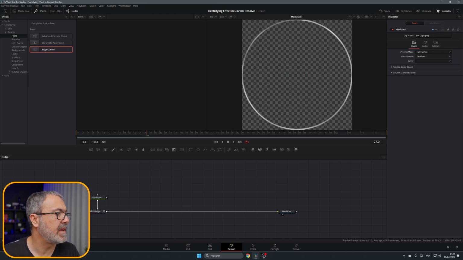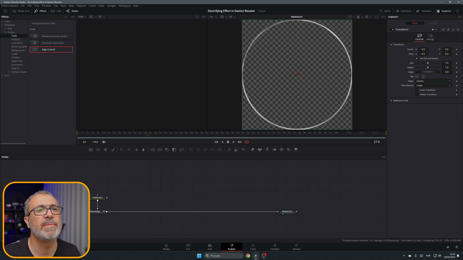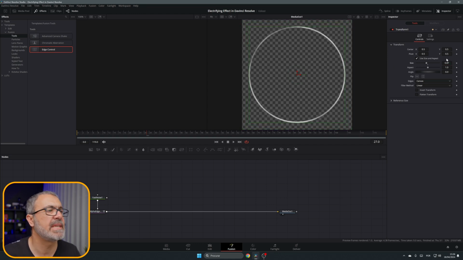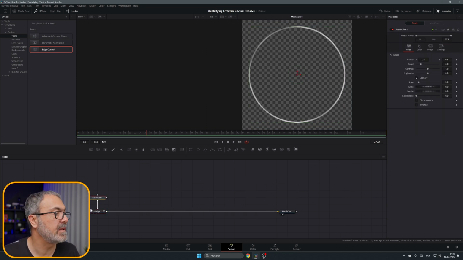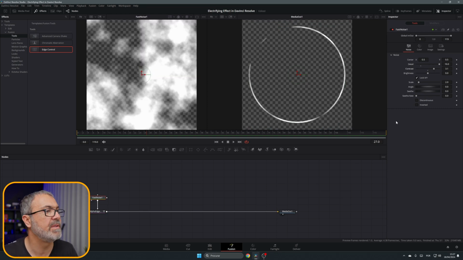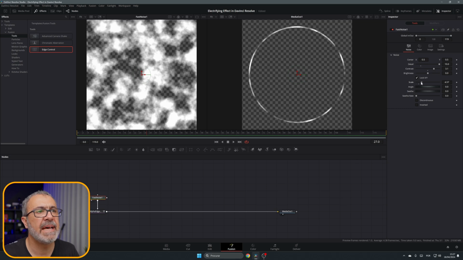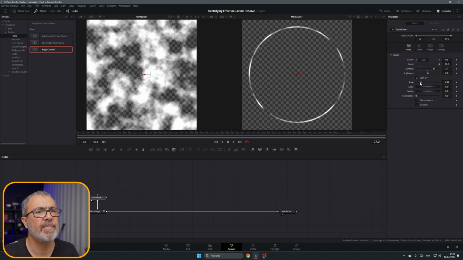Let me add after the media in a transform because this is too big. Let me come here to the size. Let me reduce the size a little bit. So after this, let's add this, with the fast noise selected, let's do exactly the same. Let's add some detail, some contrast. Let's put it in the viewer 1 and let's add some scale. And let's adjust here the brightness and the contrast.